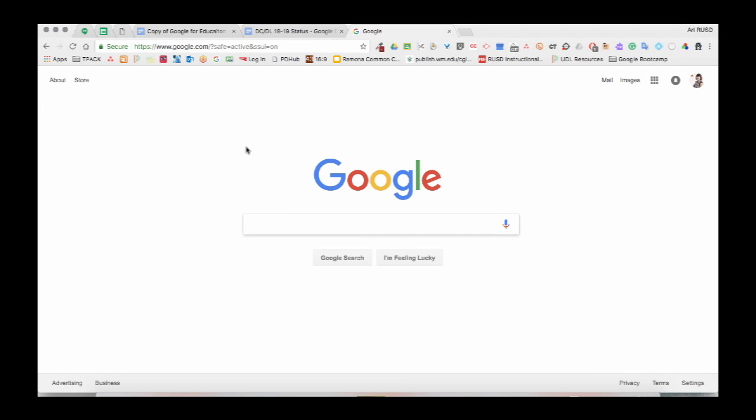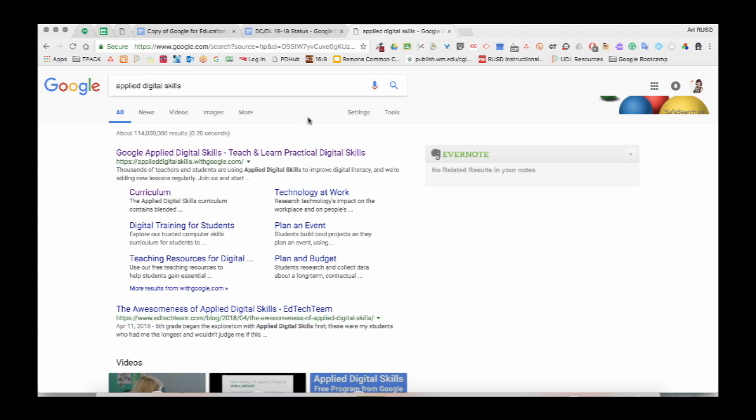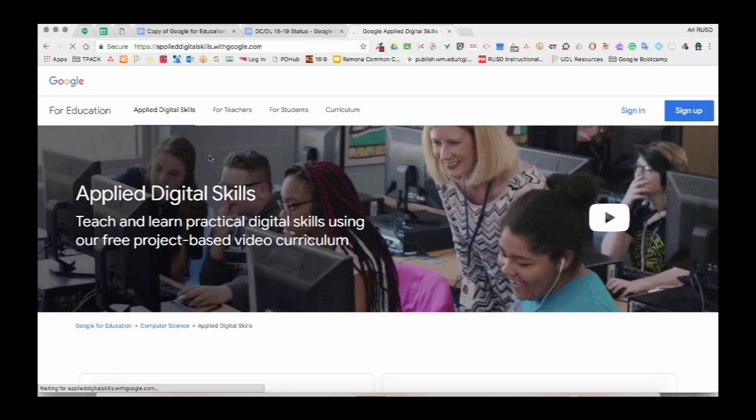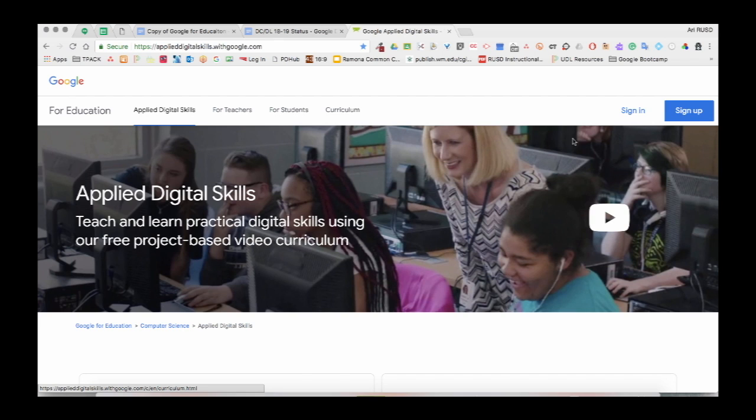To access the Applied Digital Skills curriculum for the first time, search for Applied Digital Skills. If you scroll down to the first option and click Enter, you'll see the first search result is Google Applied Digital Skills. Click that link. From here, I suggest adding it to your bookmarks since it's kind of a long URL. You can bookmark it by clicking the star and then selecting where you'd like your bookmark to go. Let's go ahead and sign up for an account.